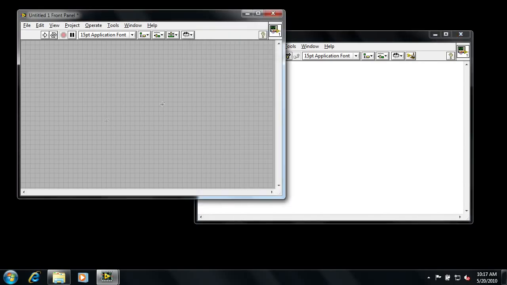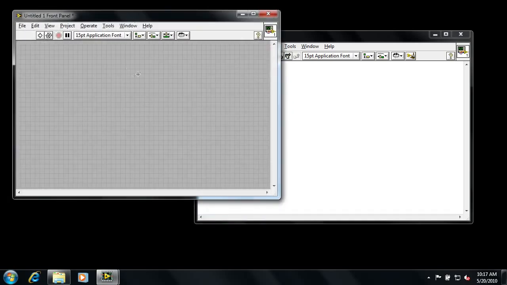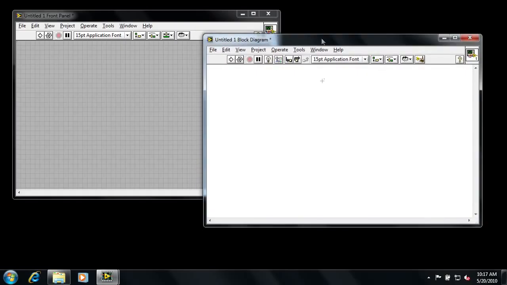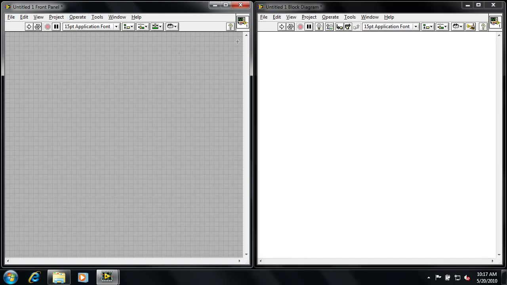A VI is made up of these two main windows that are shown, this gray window here called the front panel, which serves as the user interface for the LabVIEW program, and then this white window here, which is the block diagram, which serves for the functional graphical code that you create in LabVIEW. If I put these two windows side by side, I can show you a little bit about how they work.